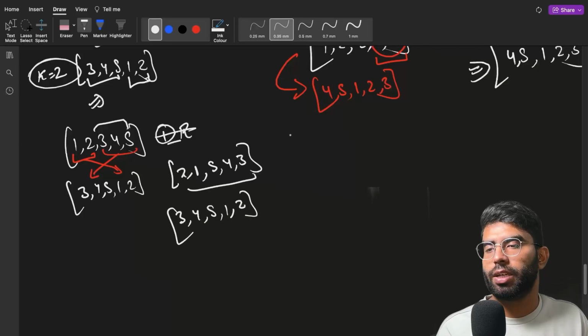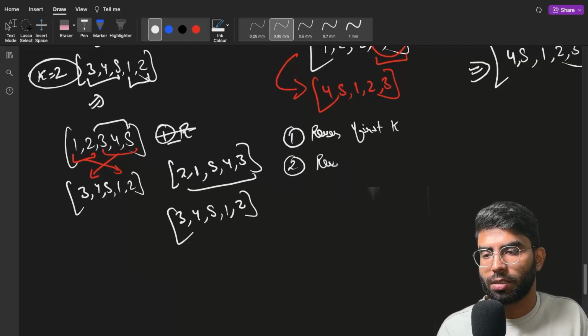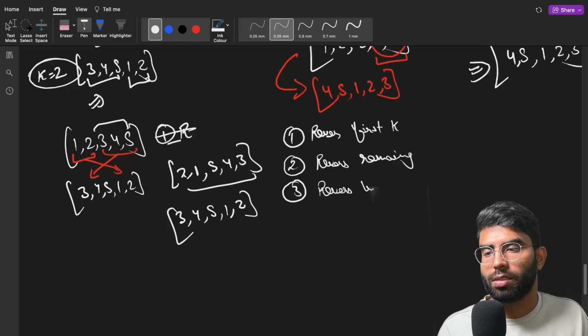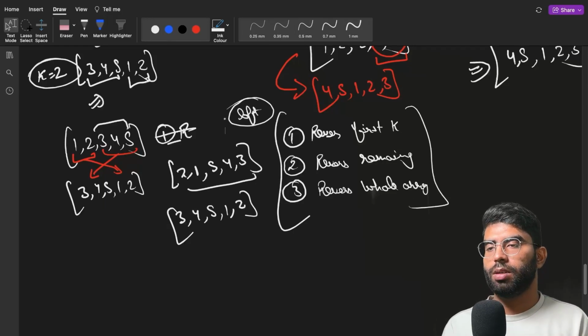Okay, so here we are performing: first reverse the first k elements, then reverse the remaining elements, then reverse the whole array, right? So these are the steps we need to perform for left rotation. Let's write the code.